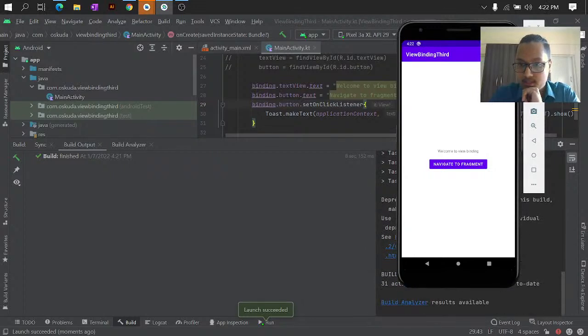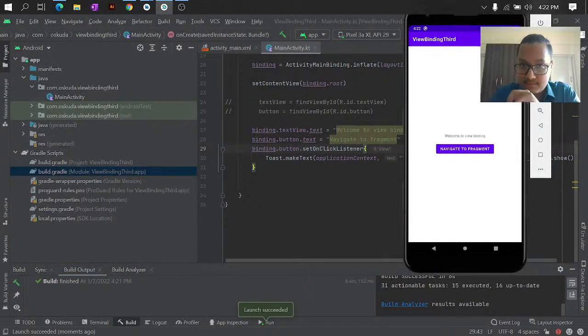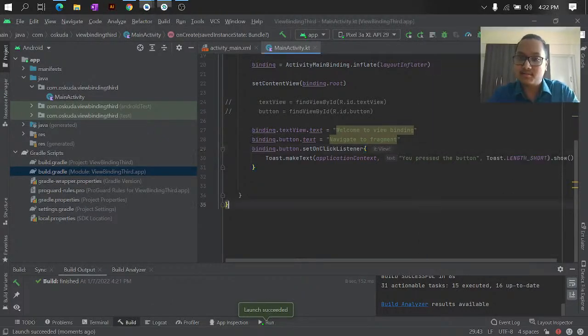You can see the project successfully built, and here you can check, you already have the difference here. It does the same thing, but it's very safe. Welcome to view binding, navigate to fragment, and then when I click on it, you get a toast message saying you pressed the button.